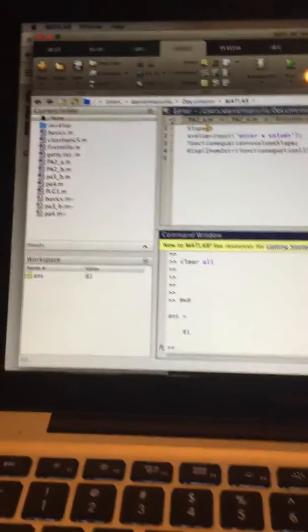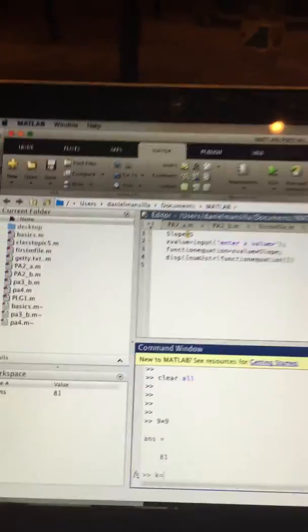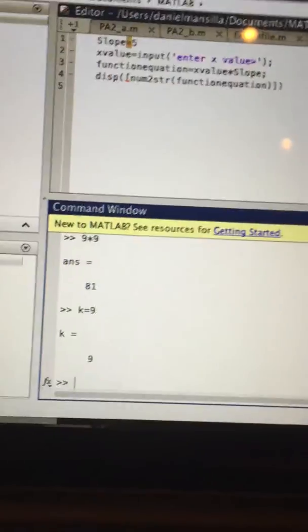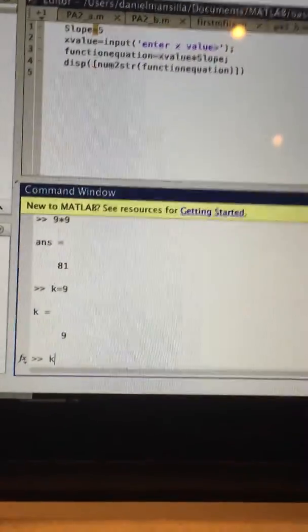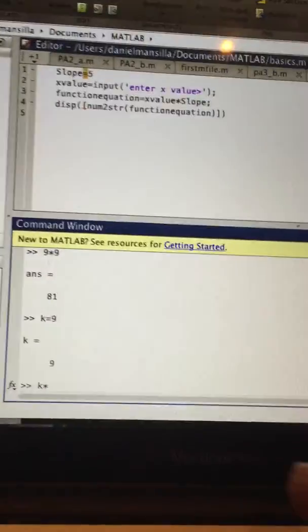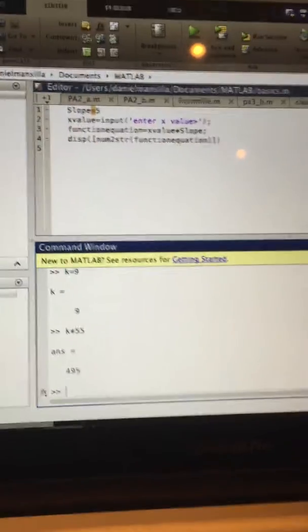Some other cool stuff we can do is it can store numbers and variables. Say you want k to equal 9. You type in k equals 9, hit enter. Now say you want to do k times 55. It does 9 times 55 for you. It really is like k is equal to 9.